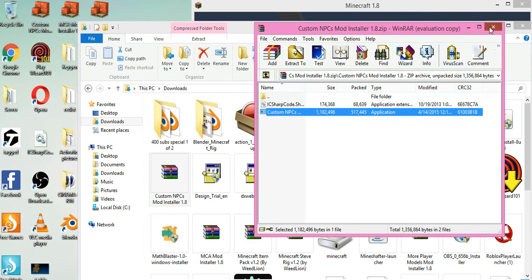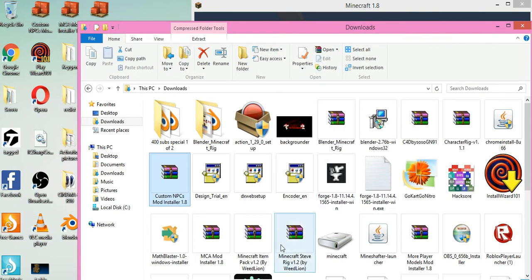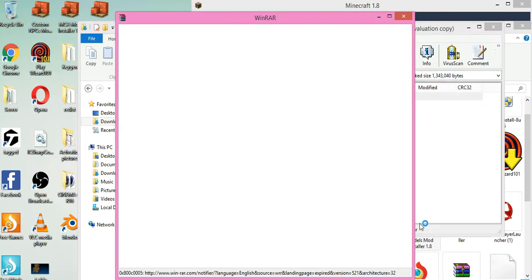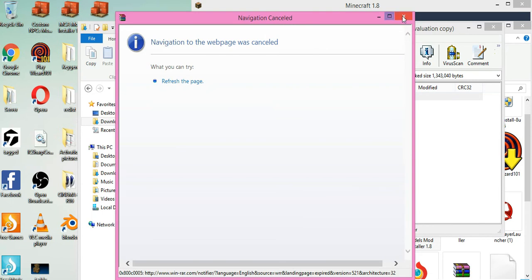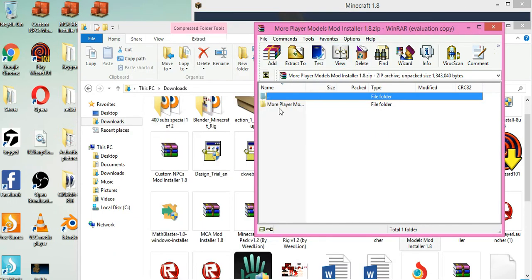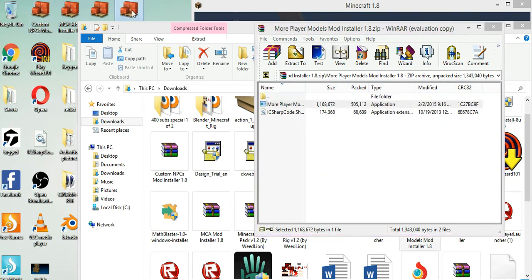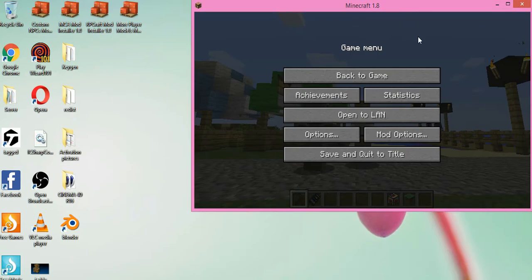But aside from the custom NPCs mod, let's see now, where is it? Here we go, the More Player Models mod. You're going to want to double-click on that, and of course here it is. You can just click and drag it onto the desktop. There it is. Exit that. And of course, your Minecraft has to be closed when you're going to install these mods.